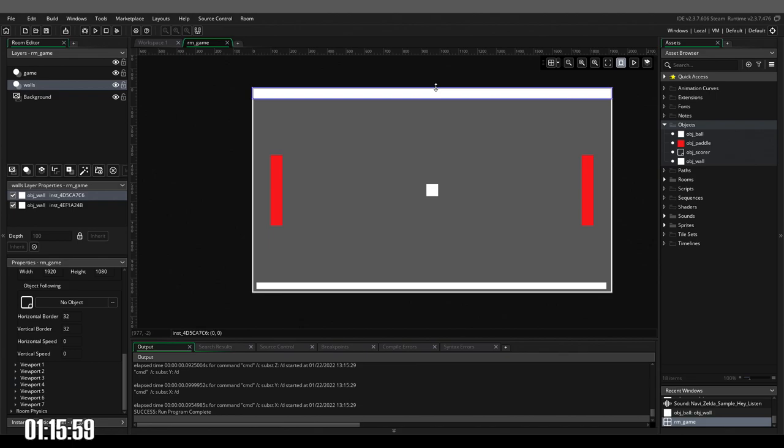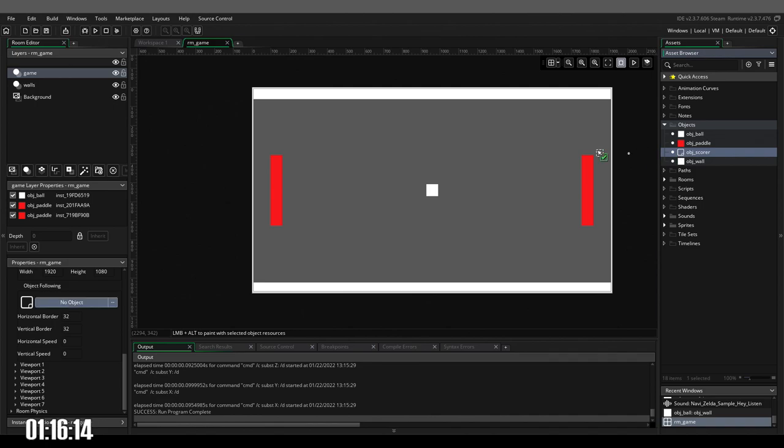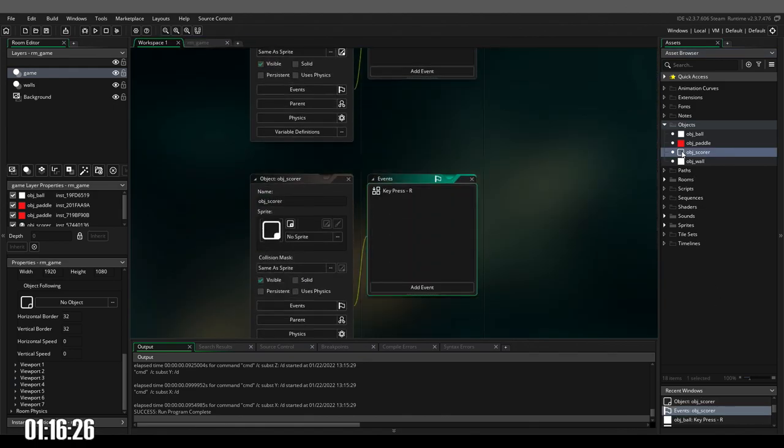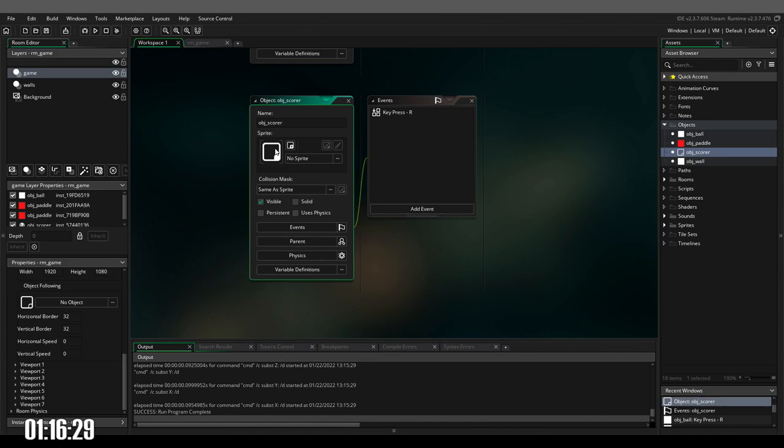Okay, right, I was fixing the walls up, is what I was doing. There we go, so that gives me a little bit of room, and we're going to throw in some object scorers here. I guess it doesn't work without a sprite? Because it's going to be a collision object, so it doesn't work.